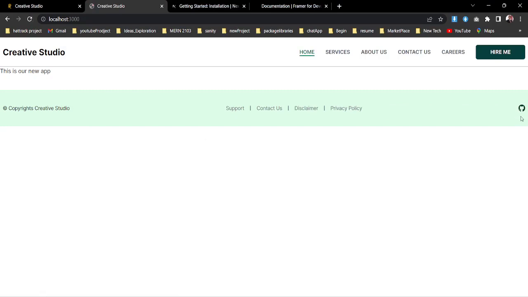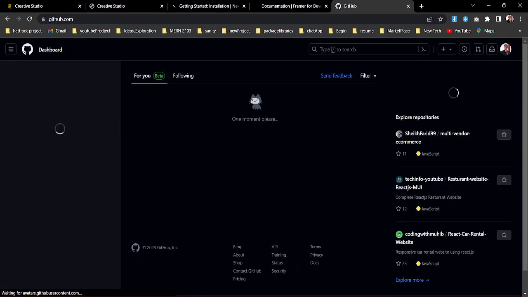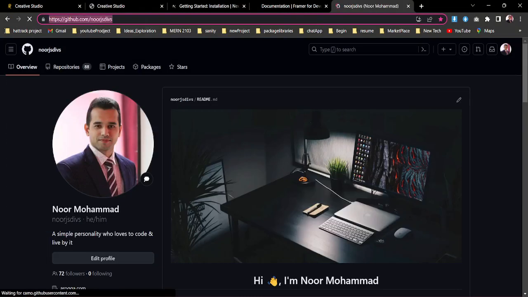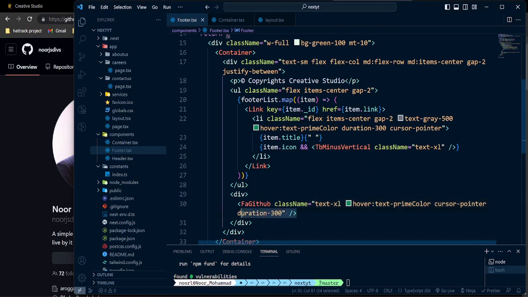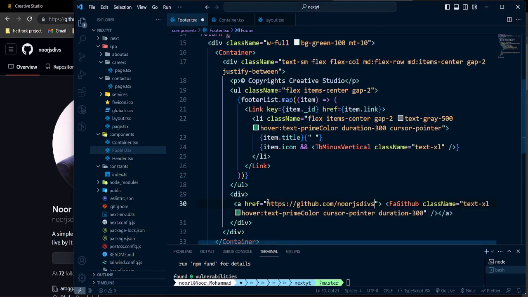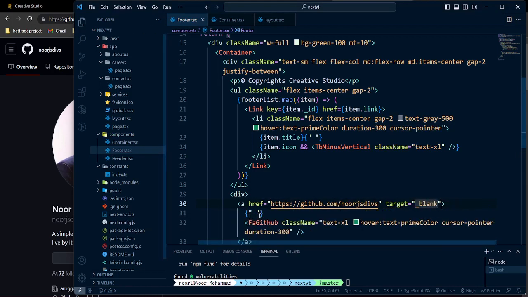As you see, that one is available, but I want to make a clickable link. So first, I'm going to go to my GitHub account, go back to my profile, and take my profile link to connect it over here. To connect that, I just need to put it inside an anchor tag, then pass that variable as the href, my link item, and also pass the target so it opens a blank page, otherwise it will just open inside my own page.